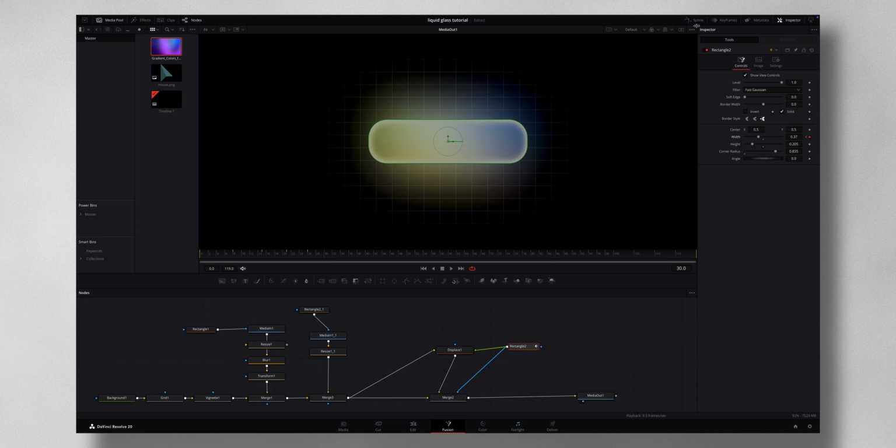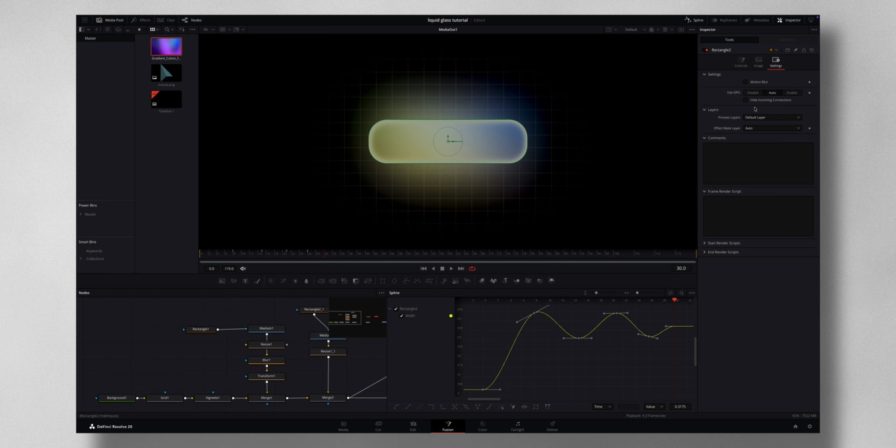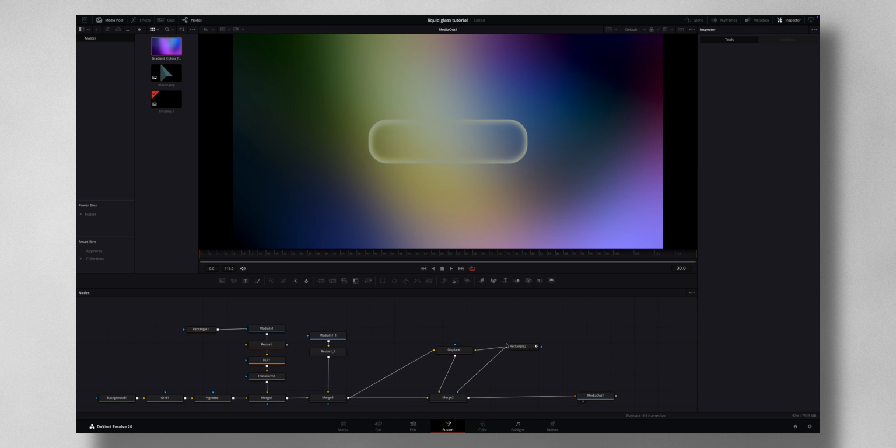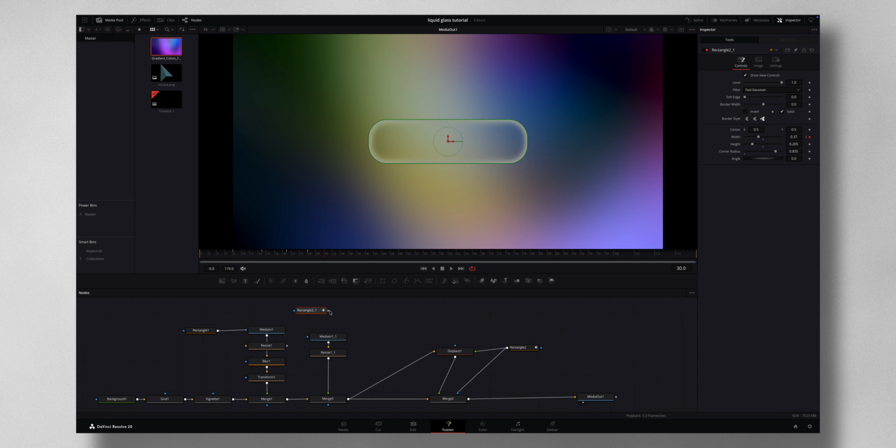Now let's come to Spline and select this rectangle node and Ctrl+A, press S on the keyboard to smoothen it out. Now under settings, you can enable motion blur and increase the quality a little bit. So you'll have this nice bouncy kind of effect. Now instead of this rectangle, I'm going to delete this rectangle. I'm going to copy this rectangle and then paste it here.